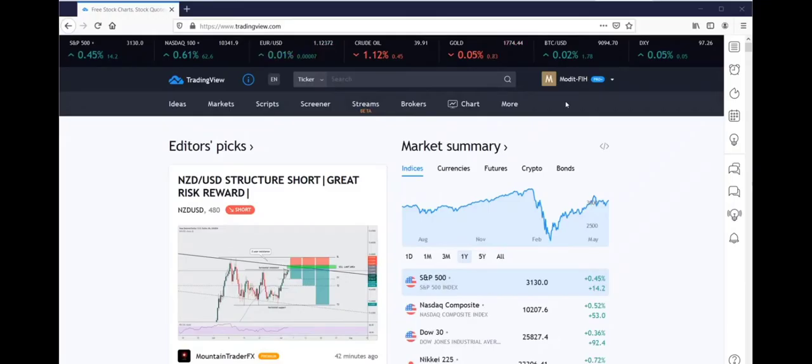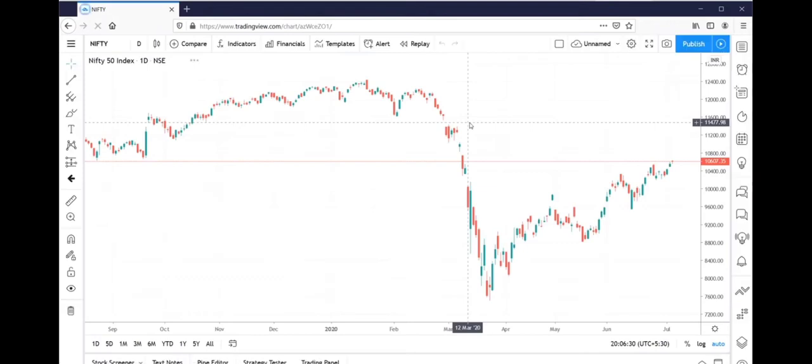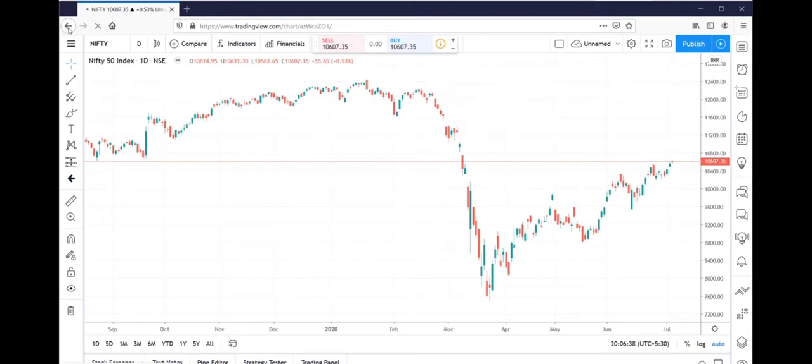Free for the lifetime. So this is how it looks, and in order to open a chart, what you can do is type in the name here, or you can simply go on chart and click on it. If you just click on chart here, it will show you a couple of names, or it will load up a window.